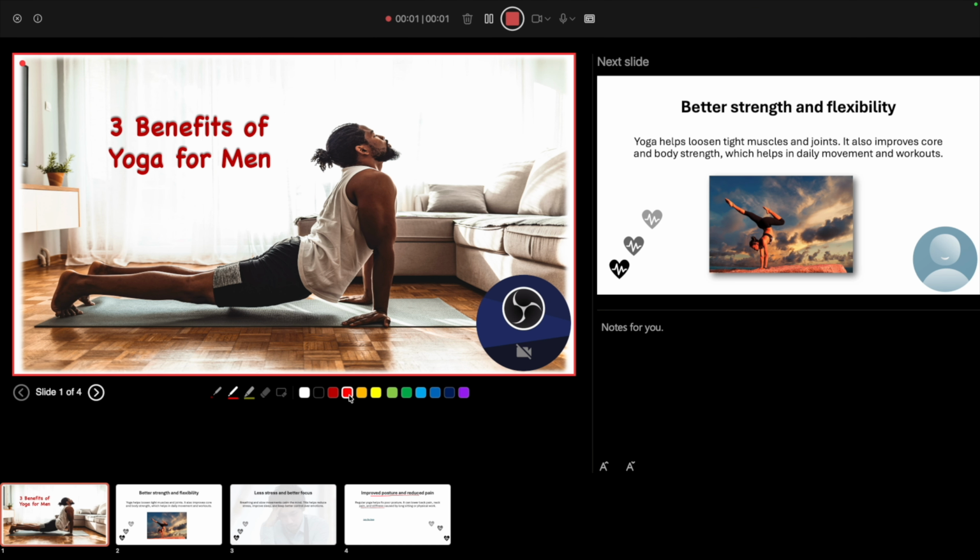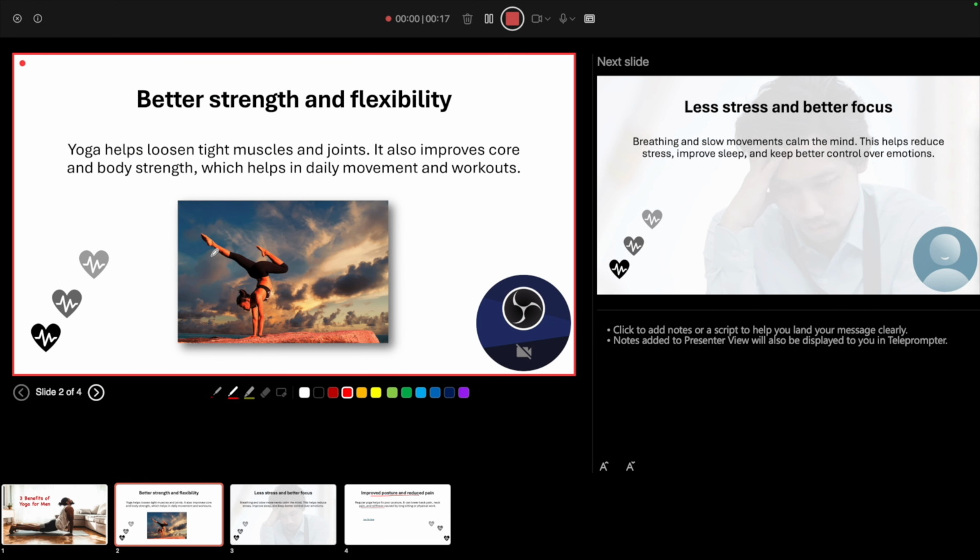Hey guys, in this tutorial I am going to teach you what are the three best benefits of yoga. Okay, so if you are interested to learn about the three benefits of yoga, make sure that you watch the complete video. Now let's go to the next slide, and here the first point is better strength and flexibility.